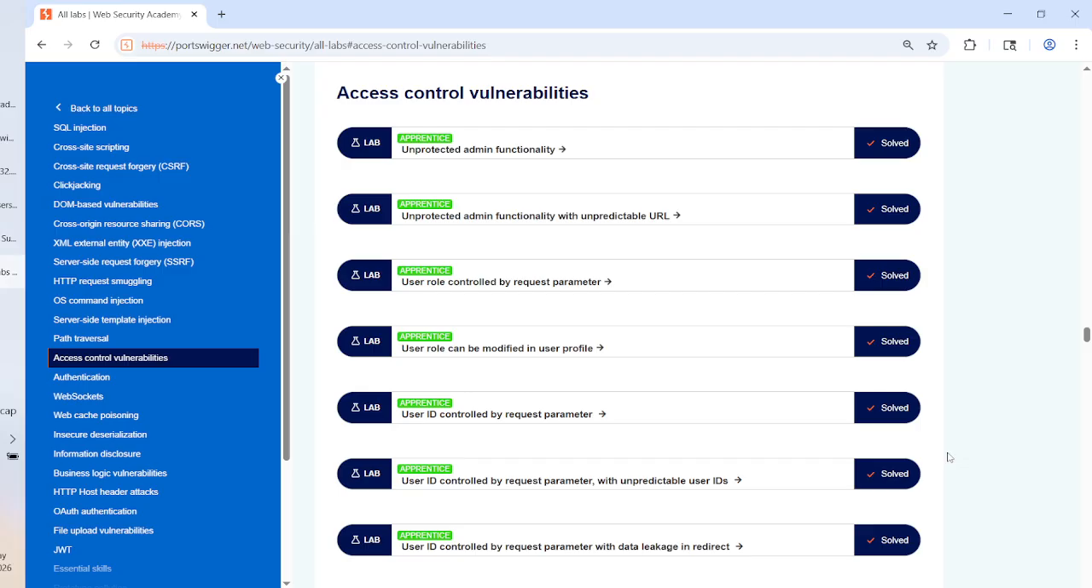The first time you solve the lab, watch the video, solve the lab on your own, and make notes. Second time, solve the lab on your own, and a third time as well. This will develop your thought process, and you will see lots of changes in your methodology, in your hacking, and in your thinking. So let's start with lab number one, unprotected functionality.